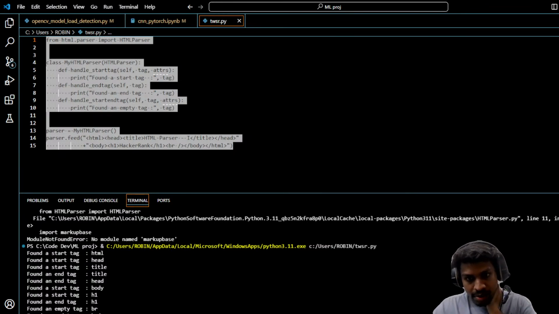Okay, my output is right, and the only thing we are missing is on the start tag. We don't need to write found a start tag or anything like that. So we just need to have start.